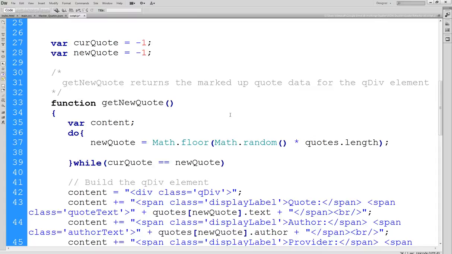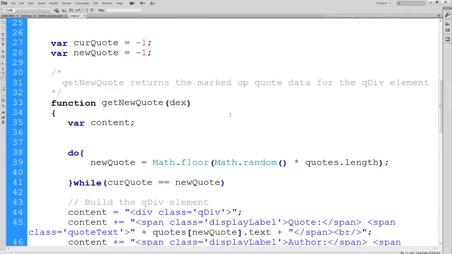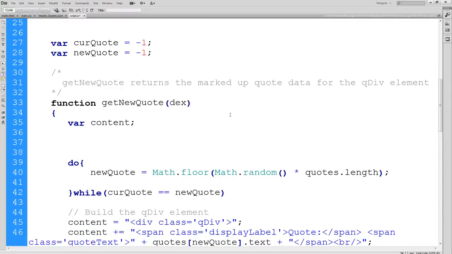So let's go ahead and add a parameter variable now called dex. And then in the case that we want a specific quote, we'll pass dex in. But if we don't pass the dex in, then we'll use our logic that we already have here to randomize the quote. Also, to make it really cool, we'll assume that dex is then the current quote, so that if we switch back to using the automatic quote, it won't display the last one that we got deliberately. Okay? So the first thing we have to do is check to see which usage we're having. So the function is going to really serve two purposes here. And the way I'll tell is if dex exists or not.